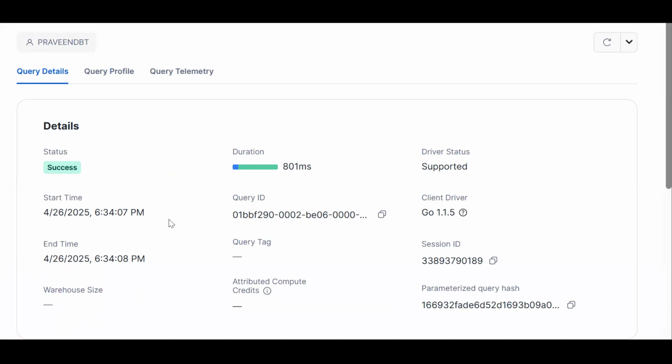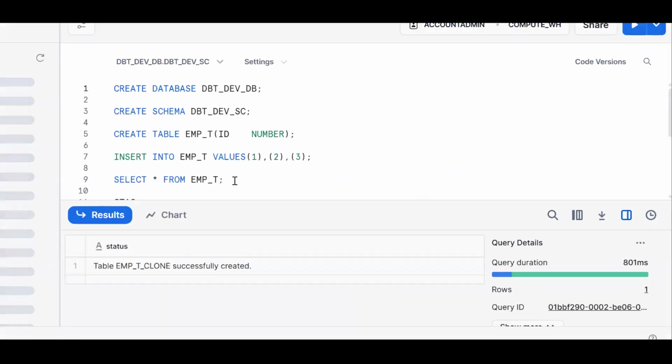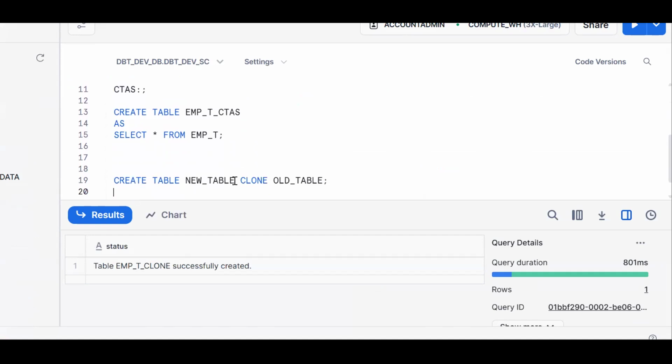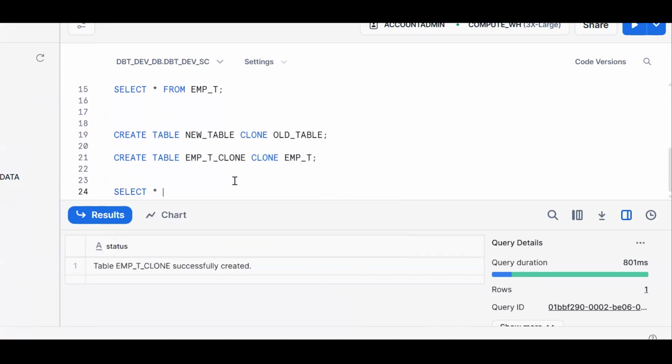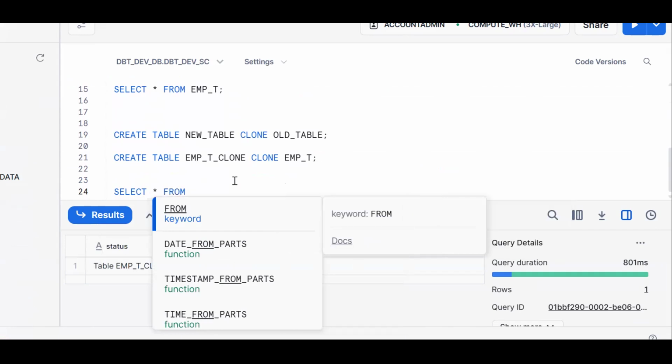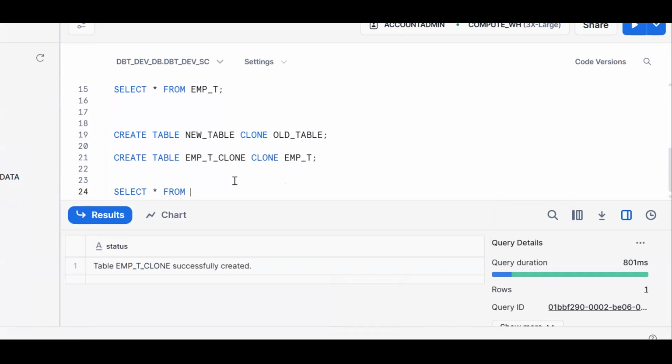Suppose you are logged into SnowSQL. How can you tell in the SnowSQL CLI? The UI will not be there. Then how can you tell? Copy the query ID. Then go to the worksheet, go to query history. In the UI you can see it, but I have logged into the SnowSQL CLI, so this is not possible.